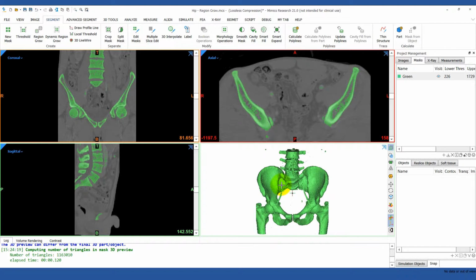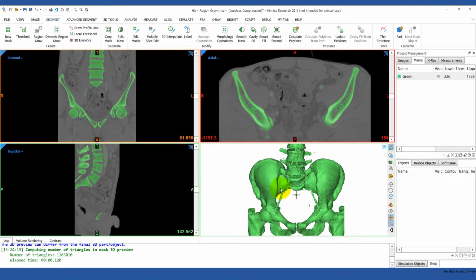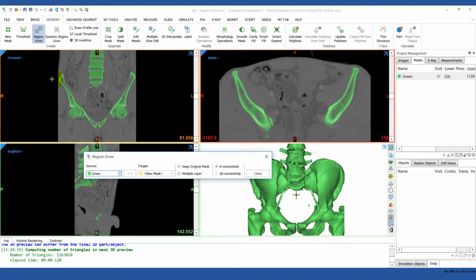Go back to the segment menu and click on the RegionGrowing tool. This opens up a dialog box that gives us several options. We'll first need to choose our source mask, which will be our green mask, and then we can create a new mask of just the bony anatomy. We want to keep the original mask, so make sure the checkbox for multiple layers is checked to ensure the tool works in all 3 dimensions and all layers throughout the dataset.